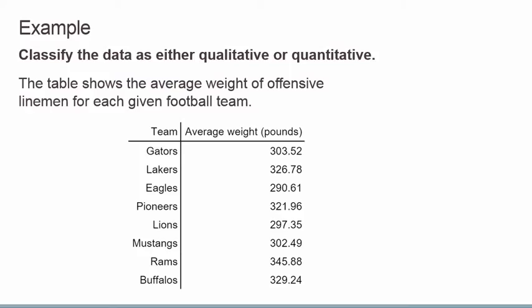Example: classify the data as either qualitative or quantitative. The table shows the average weight of offensive linemen for each given football team. So we have our team and our average weight in pounds. The Gators have an average weight of 303.52 pounds. The Lakers have an average weight of 326.78 pounds. The Eagles have an average weight of 290.61 pounds.